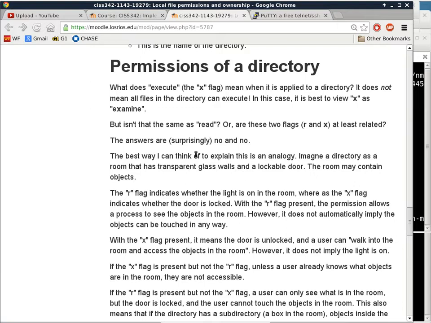What about the next one? The next one says the light switch is off, but the lock is unlocked, because execute permission means you can actually get into the room. Now, is that really protected or not? Not entirely. Because if, for whatever reason, you know what is inside the room without turning on the light, you can still get into the room and access those items.